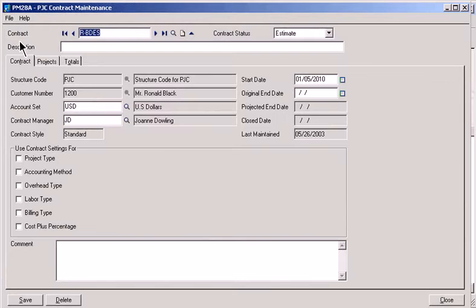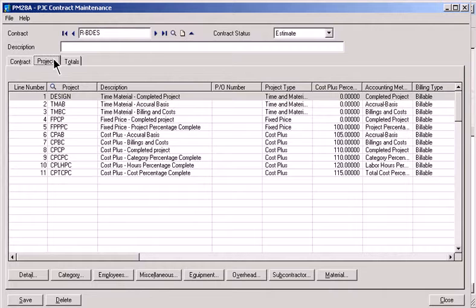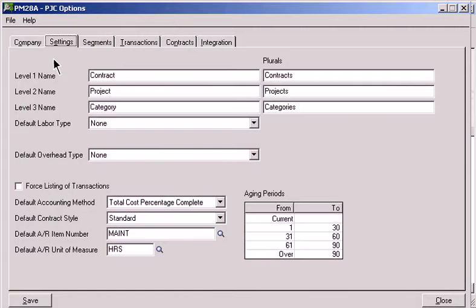Project and job costing lets you change the names for the different levels of your contracts consistent with your industry's terminology. For example, a construction company might use the terms job, phase, and category instead of contract, project, and category. To change names, you simply enter the names for Level 1, Level 2, and Level 3 of your contracts on the Settings tab of the Options form.